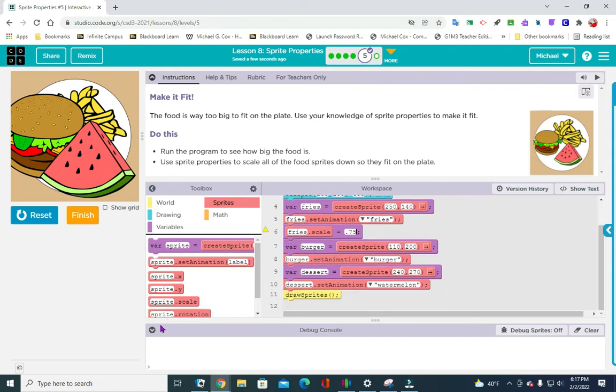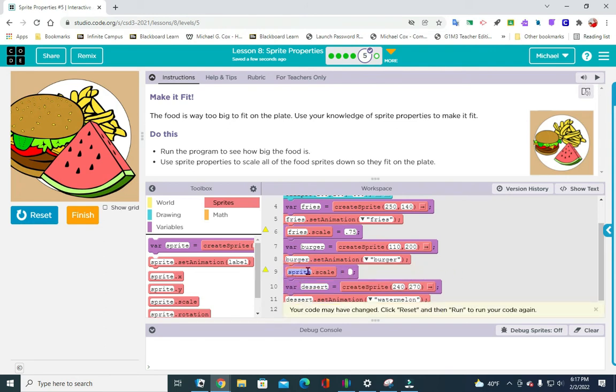The burger, same difference, same size. We're going to put a scale underneath the burger. I'm going to name it burger.